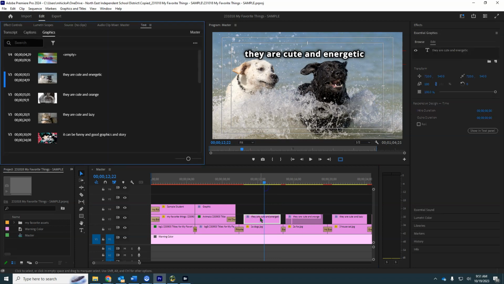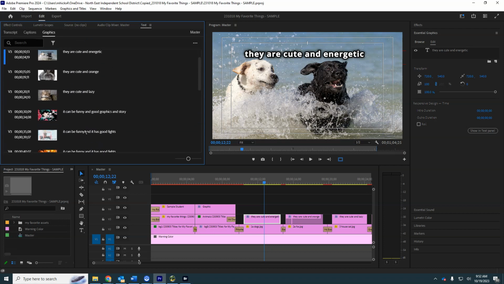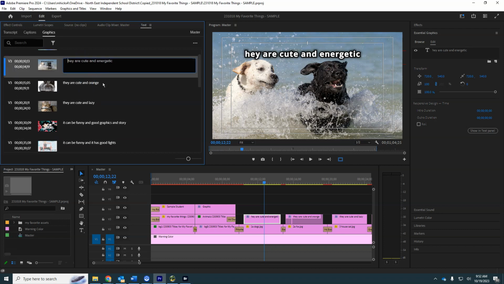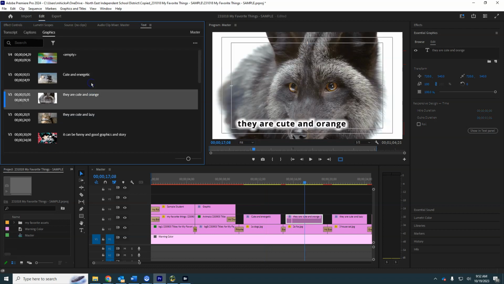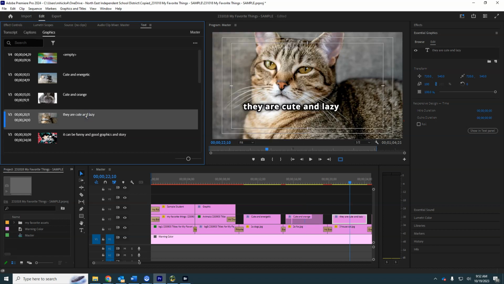Double clicking on that text will bring up a number of different captions that are here in your video. So it's pretty easy to edit. Saying they are cute and energetic, they're already on the screen. So let's just say cute and energetic, which is why they like this particular animal. Cute and orange. I don't quite get the orange there, but I guess I'll just say cute and orange. I think it would make more sense if the animal was orange. Cute and lazy. So we're kind of repetitive there.